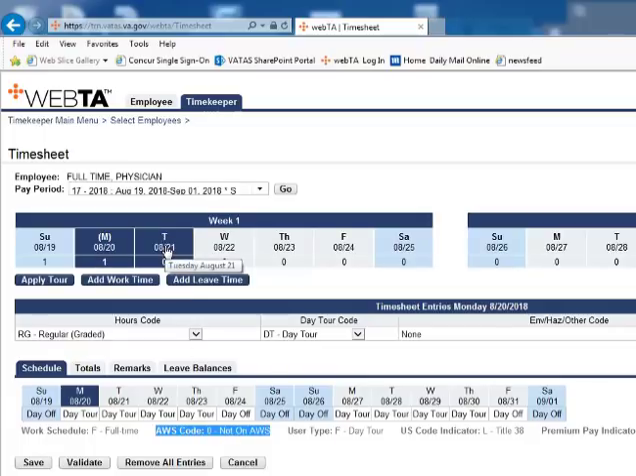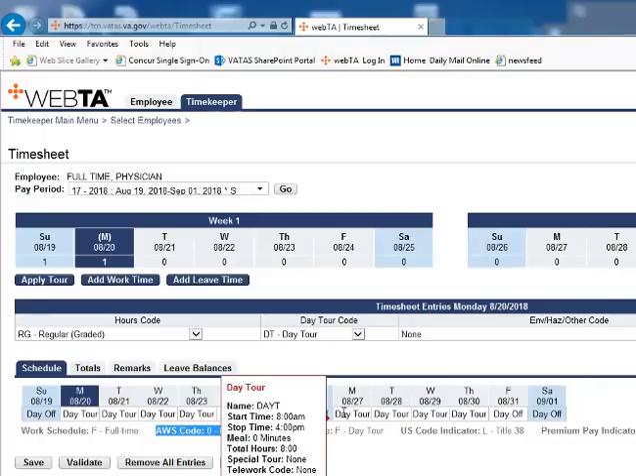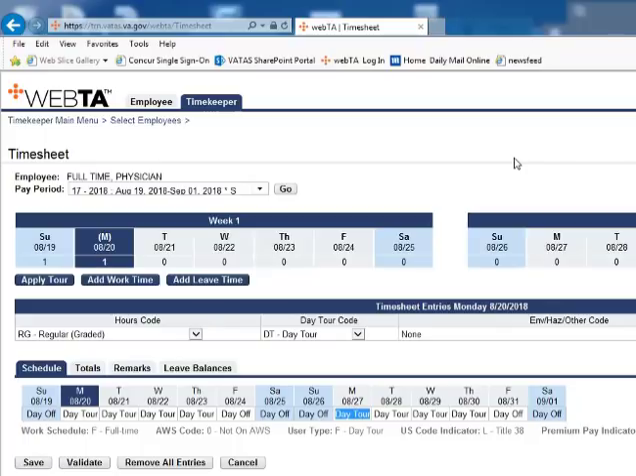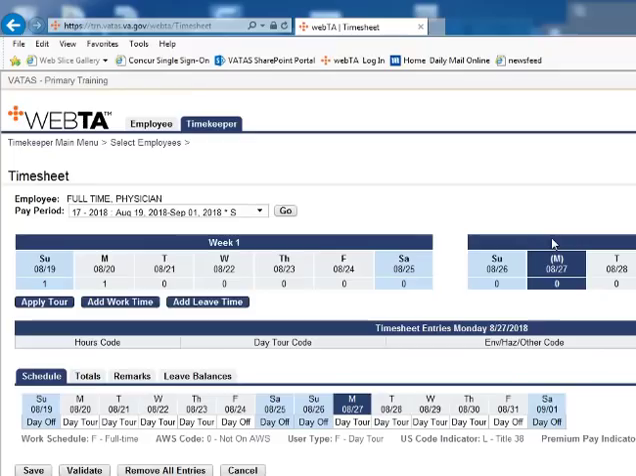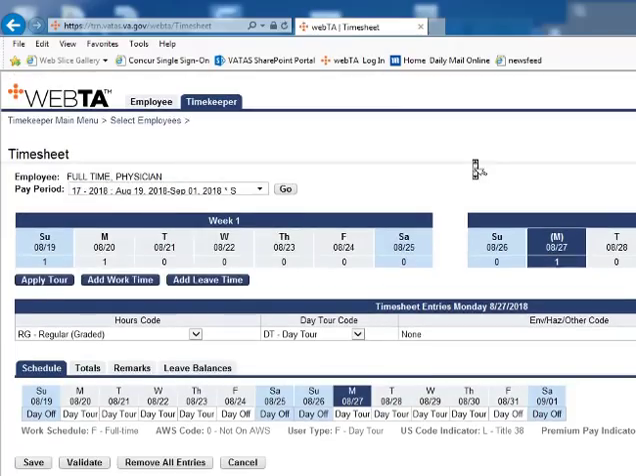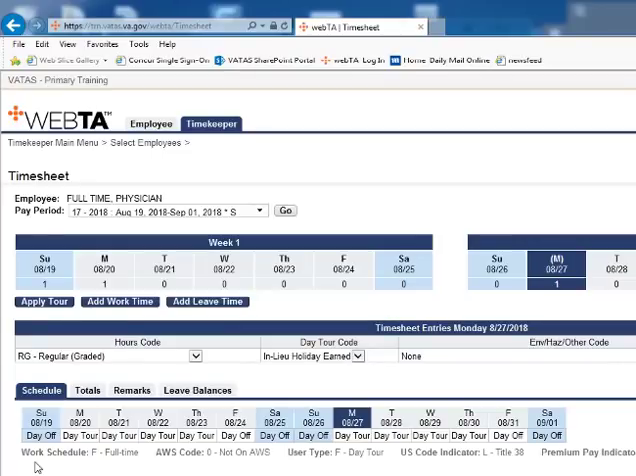Now, one last thing that I'd like to remind everyone is let's just pretend that in this pay period, Monday the 27th is a holiday. And our full-time position, as you can see, they are scheduled to work on that holiday. So something that you could not do in ETA Vista that you can now do in VATAS is we can apply the tour, and it defaults to a day tour. But if the physician came in and worked on their holiday, we can now change this to in lieu of holiday earned. And that physician then has 90 days to use that in lieu of holiday earned.